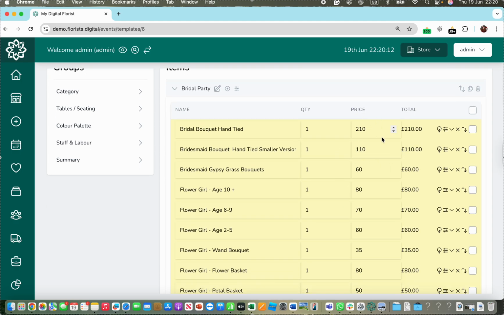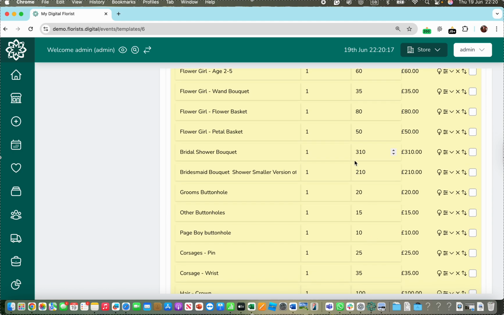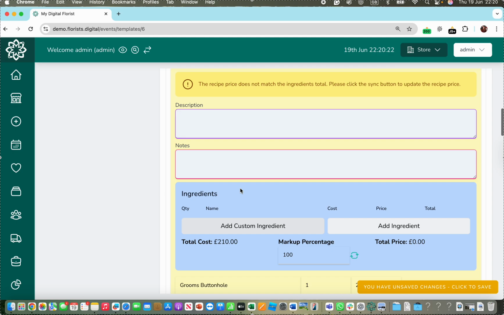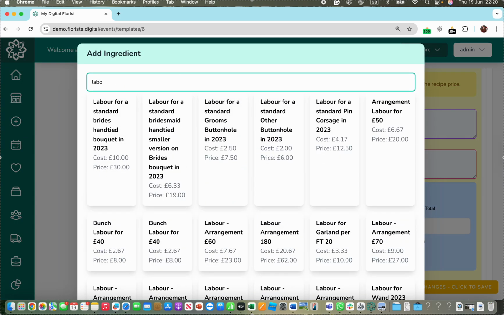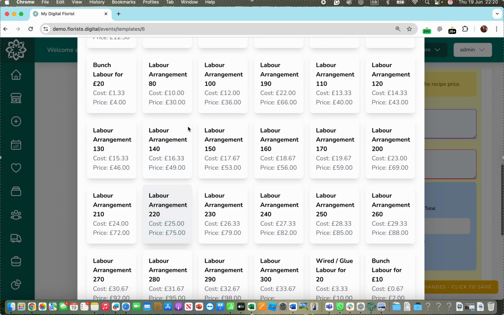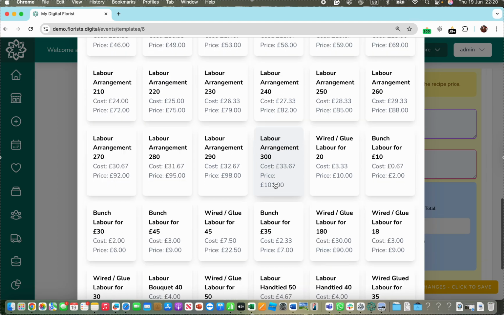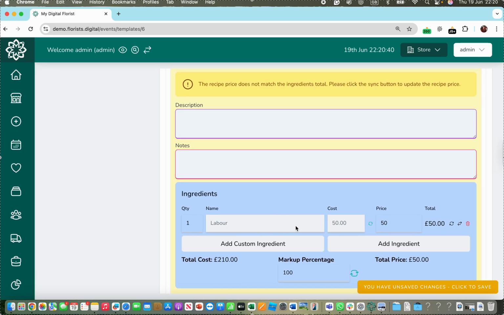Let's say I'd already got a 30 or a 50 labour. Let's say this particular one had a 50 labour, so I could go, right, I've already got that, so I can go add ingredients, and I'm going to go labour. You can see things that are already there. I've got wide glue labour, arrangement labour. However, you would build these up as you're going. I'm going to put my £50 labour in there, and then that ingredient would come in here.